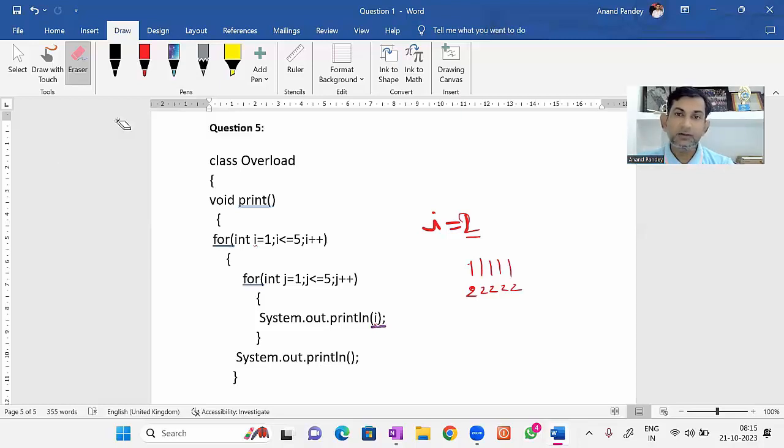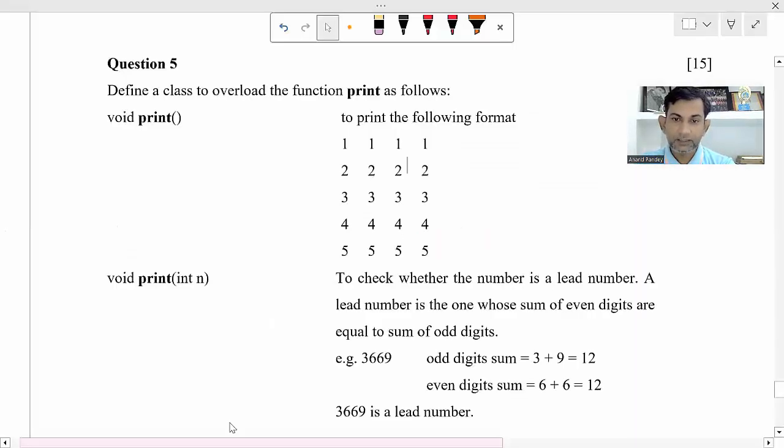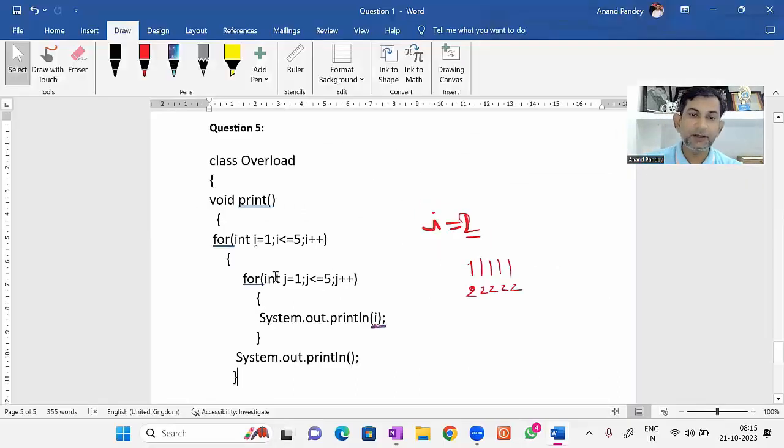Okay. Now coming to the next part of this question, the second function. What is the second function? Here the second function is void print int n, this function. Now we are going to define this function.